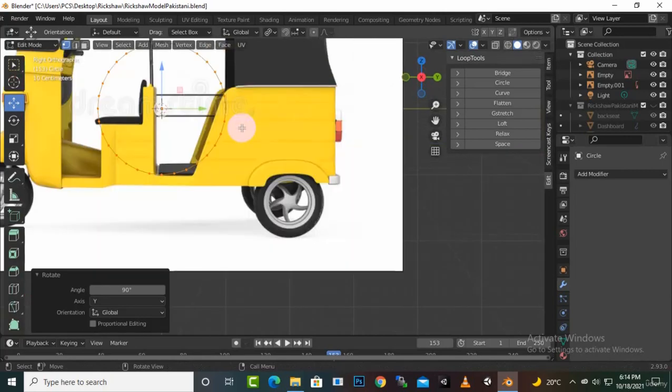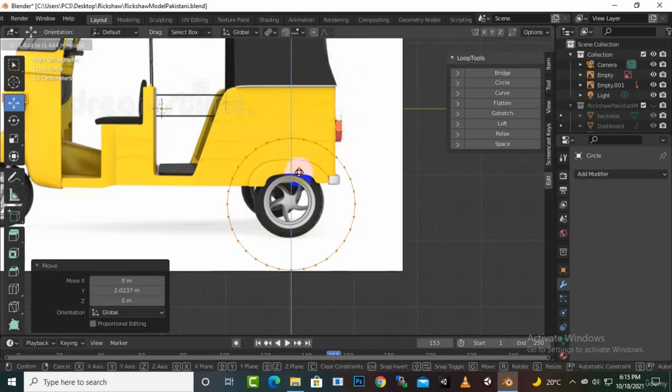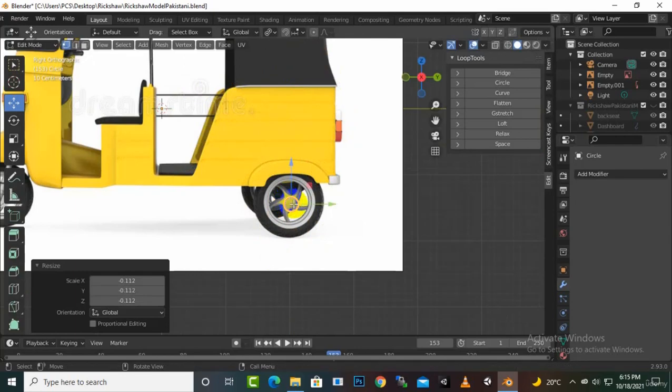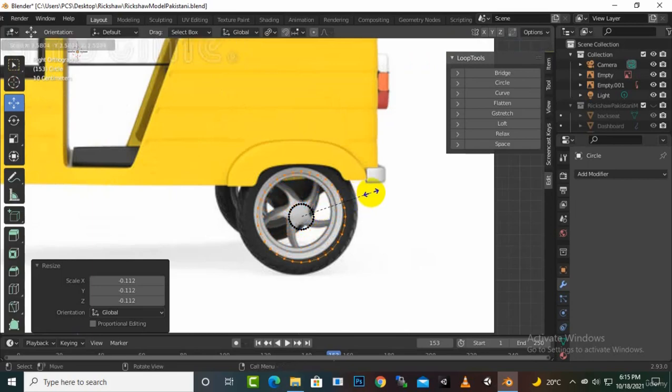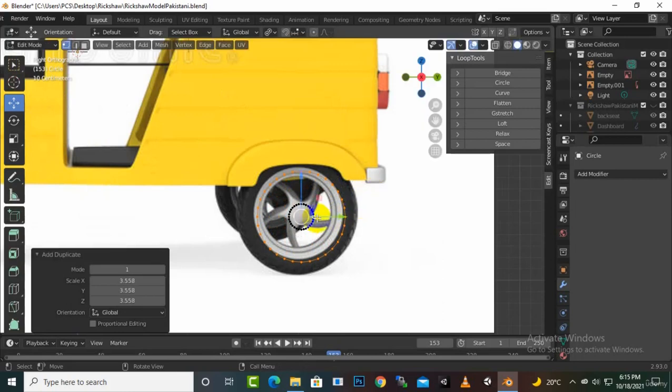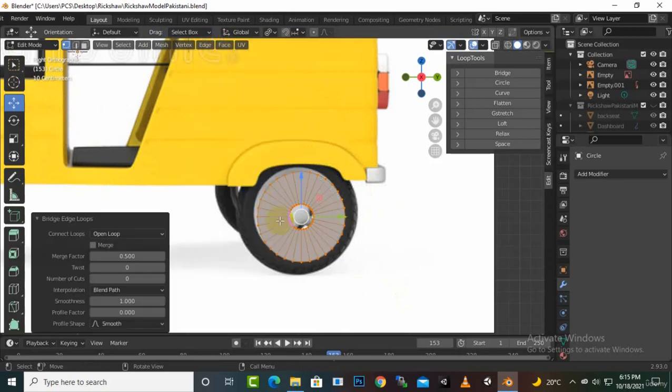We can just go to 3 for side view. We can just place it here. Okay, and S to scale it. Okay, and then we can press Shift D and S to scale it. So we have a duplicate here, and then we will select both circles, and with A we can select, and we can go to edge, and we can bridge edge loops.